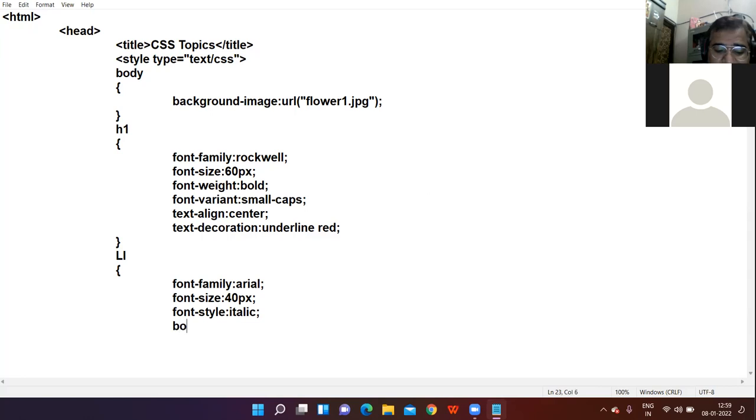You can take border if you want. Border-width 5, border-color blue, border-style groove. The color of the font you can take here, let it be green color. Okay.